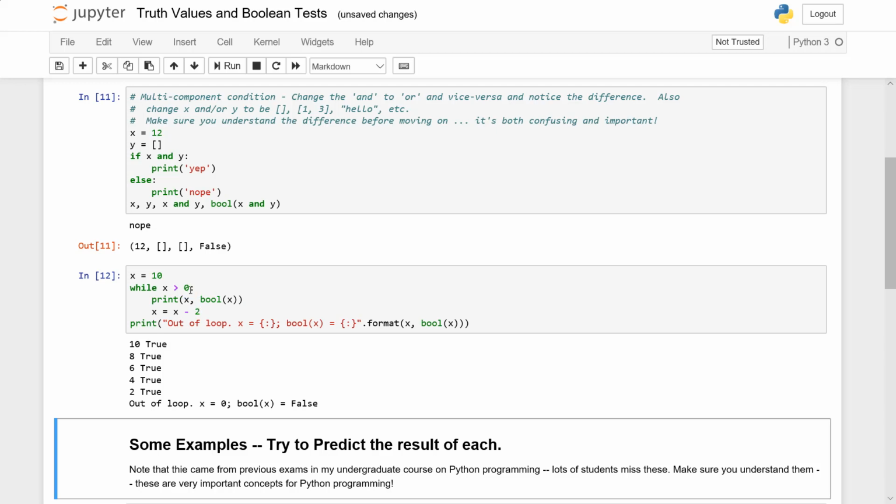So if I did this also, I could just have this simply as while x, and I would get the exact same thing, because instead of comparing whether it's greater than 0, when I do while x, it just compares this Boolean value. And so we have the Boolean value true, true, true, true, true. Once x became 0, then the Boolean value became false, which kicks us out of the loop.